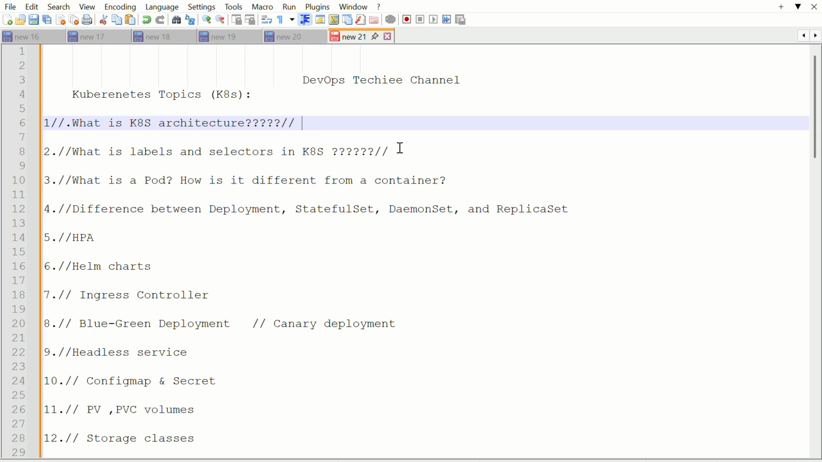And what are labels and selectors? If you are writing any manifest YAML files, how will the identification happen? Is it through labels or selectors? How are we giving these labels and selectors in the YAML files, that you need to understand.